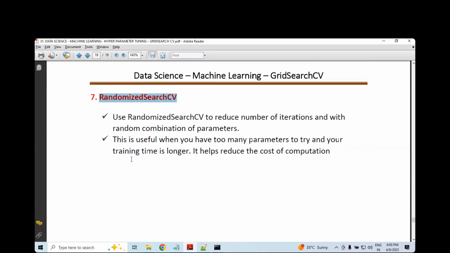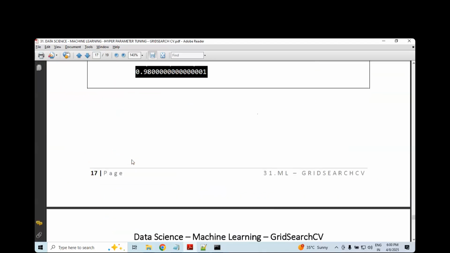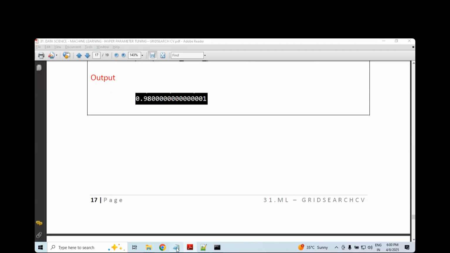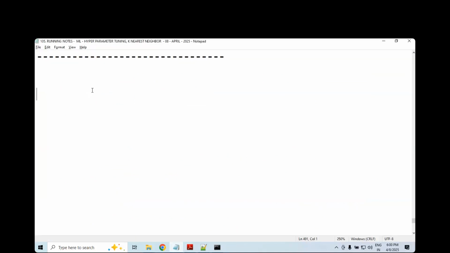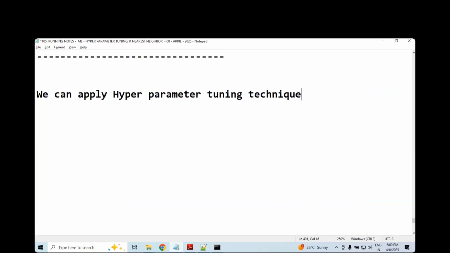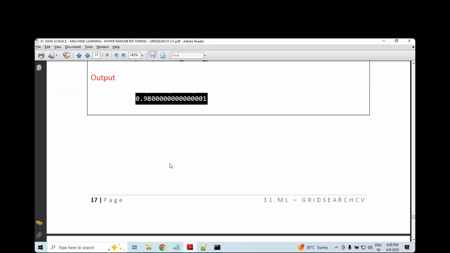Next one, randomizer search CV. Good. We can apply hyperparameter tuning technique in two ways actually. The first one by using grid search CV. The second one, randomizer search CV.